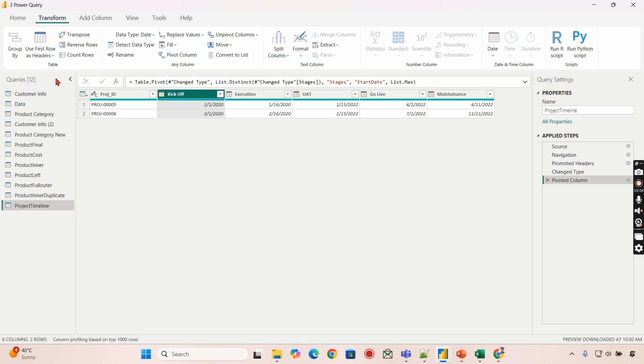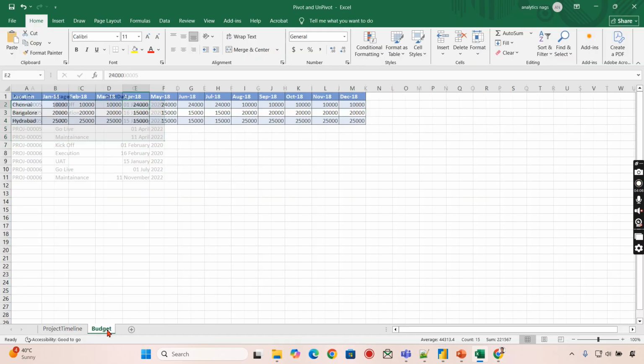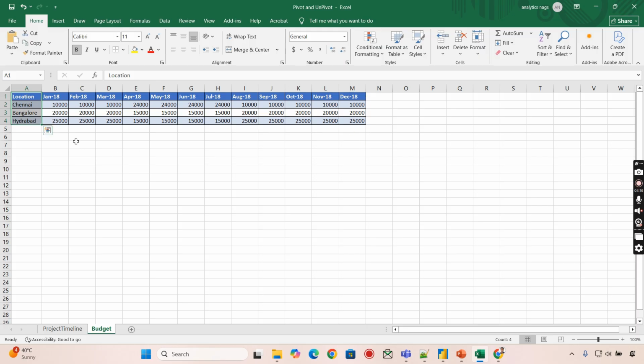Let's try to get the data for unpivot, the example, so that we will understand much better. For unpivot, I have data in each location. Every month I have a certain budget. This is the budget data. So usually people will give it in a different format. You need to convert that into a proper format so that you can analyze.